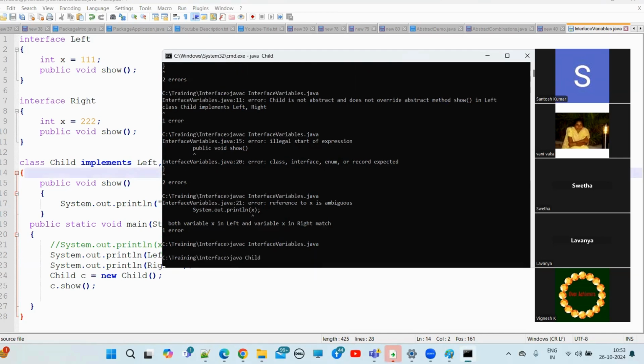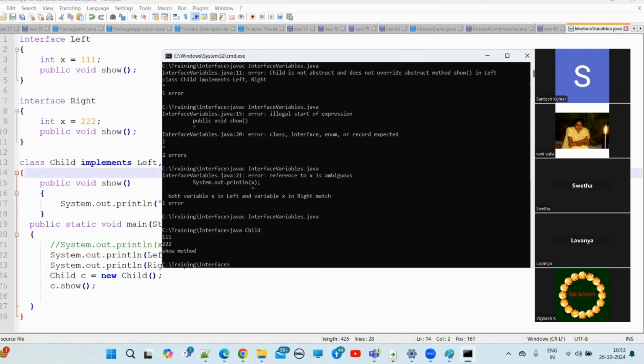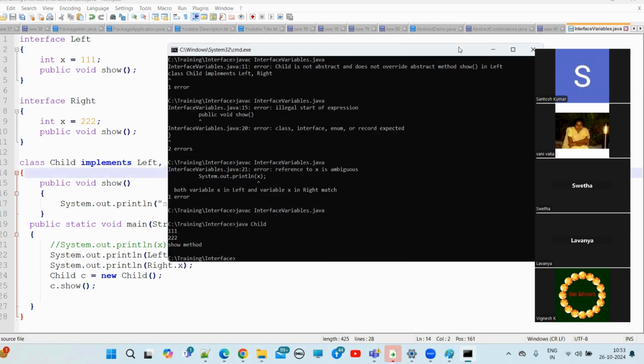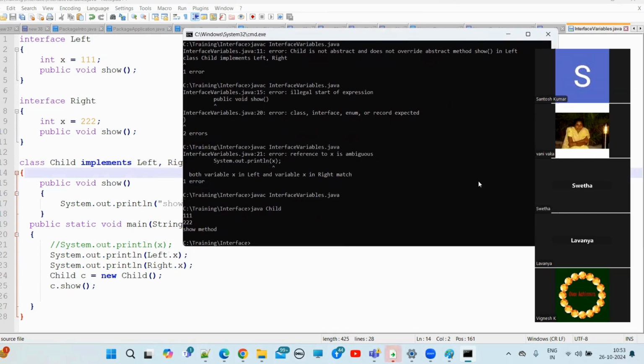So now java Child. See here, 111, 222, show method. What is the output here? Yes, 111, 222 and show method. Clear, everyone? Yes, sir. With respect to interface variable naming conflicts.